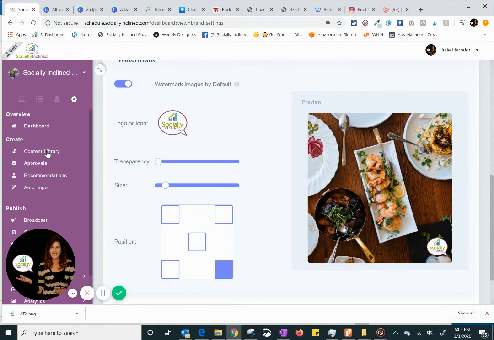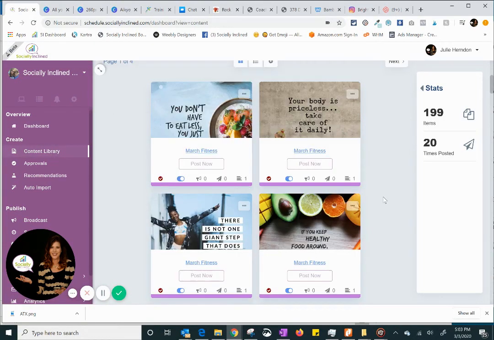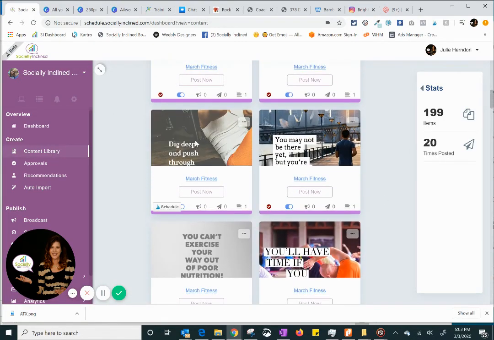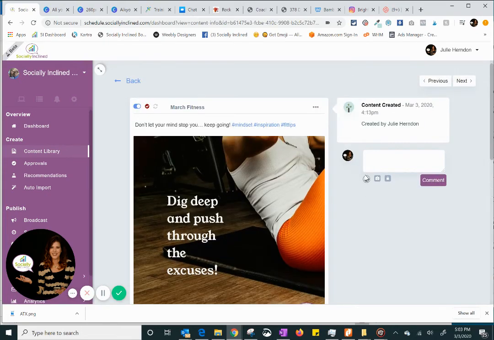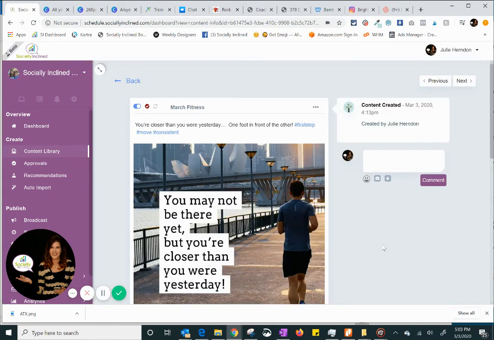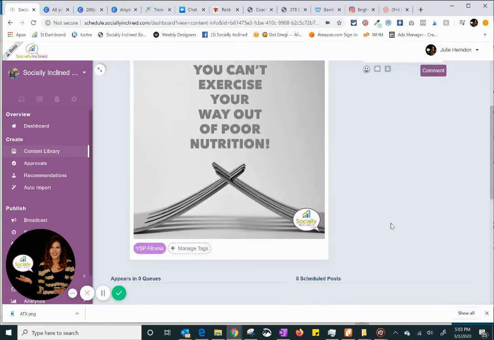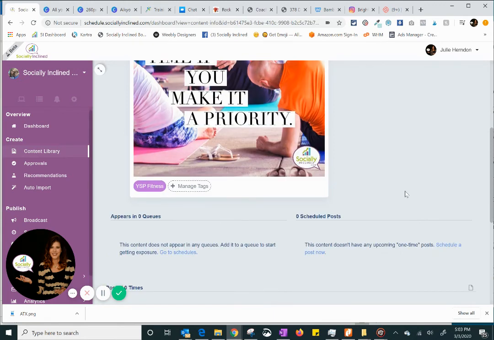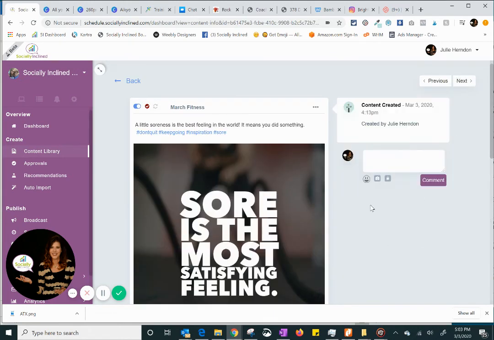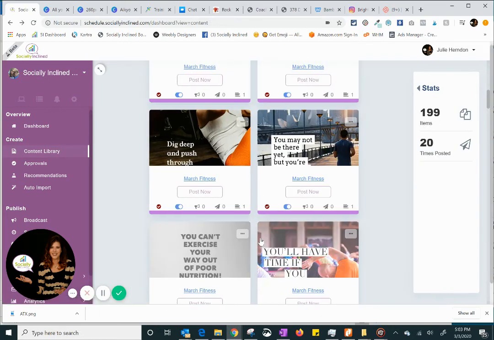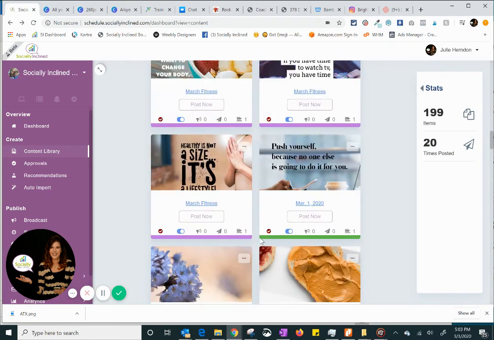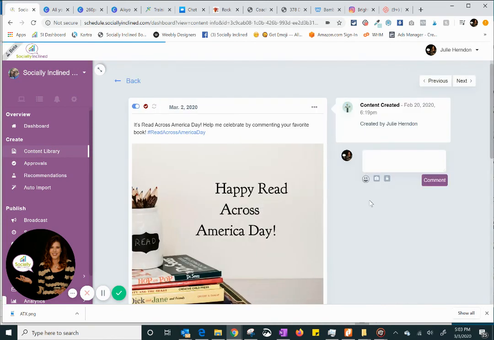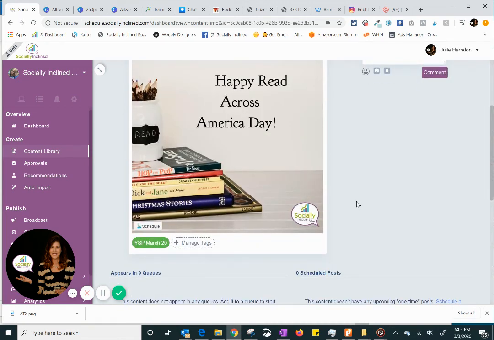We'll go to this content library, and you can see that we've got dark posts, and something with a solid color background ends up standing out no matter what the look of the post is. Let me just go back here and see if I can find a light colored one. So that one's fairly light. And see, it still stands out.